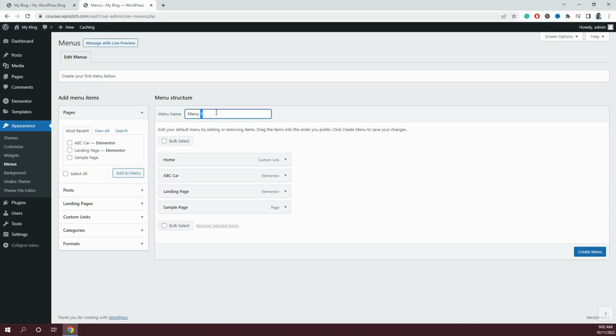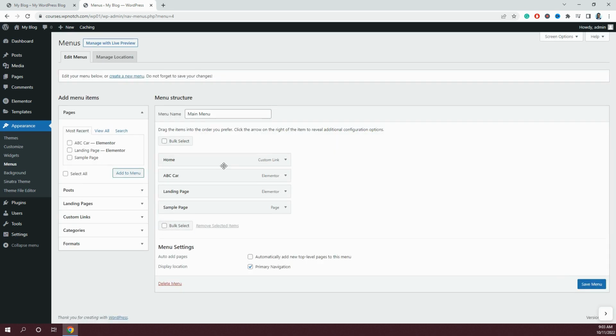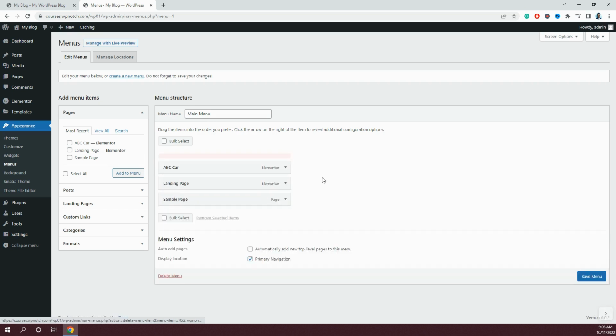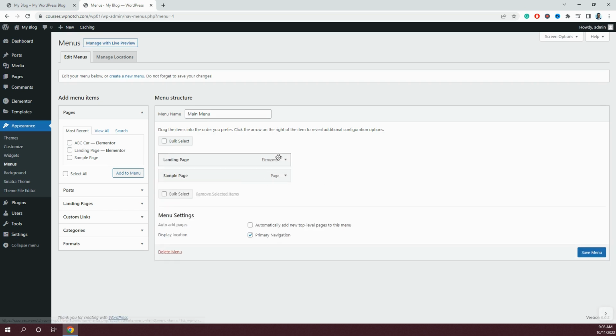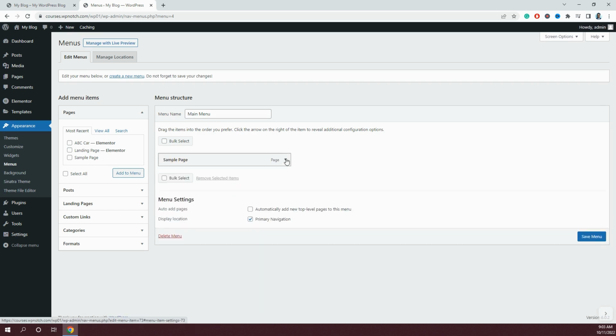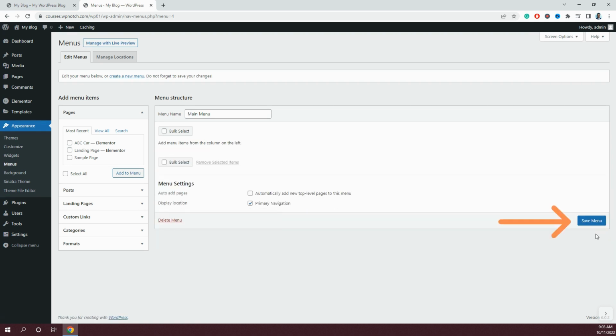Let's create a new menu with the name main menu. You can just rewrite this and click create menu. And here the default pages are added. If you want, you can remove these pages and add in your new pages you want. Let's save this menu.